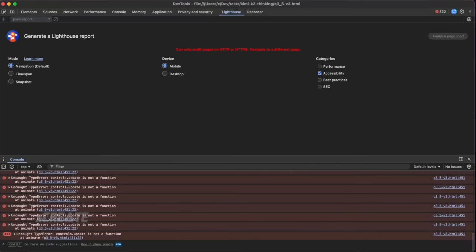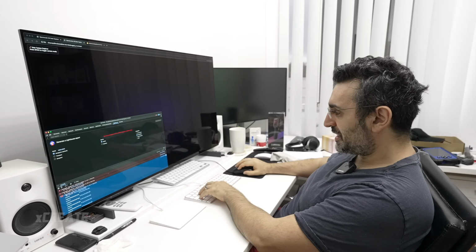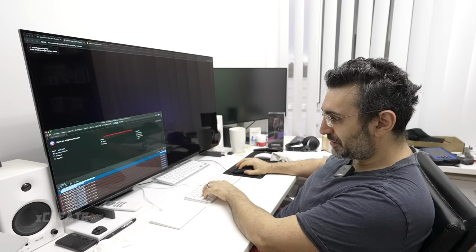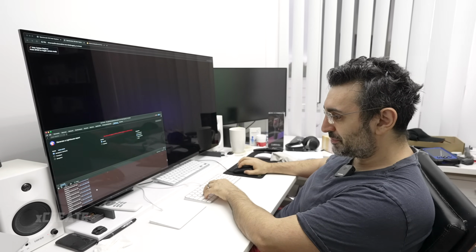Hopefully it's gonna work. And no, unfortunately, some runtime errors. So it's a simple one. It says controls update is not a function. I'm just going to paste that one in. It seems to be the same error.